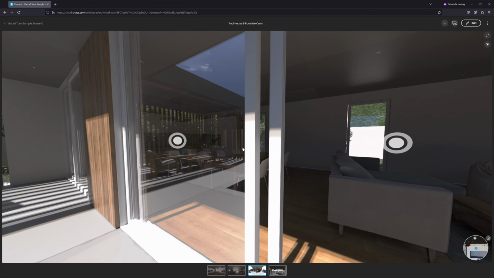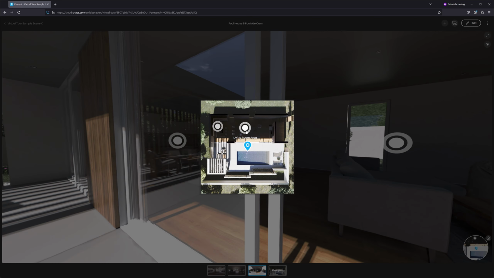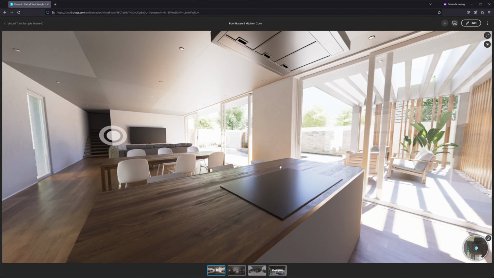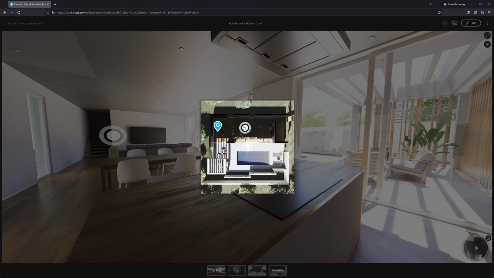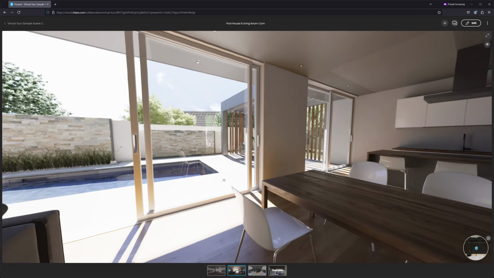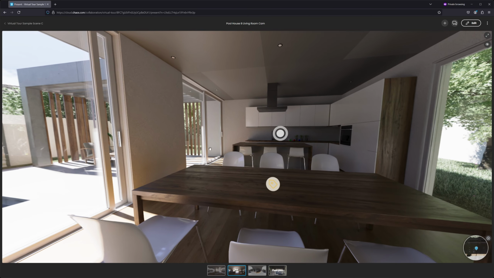But what's even more handy is that once you have your floor plan set up, this mini map is going to get auto-generated for you. And if you click on it, you now have quick access to the floor plan itself. And so now you can jump to each area of your virtual tour very quickly, very effectively, right? So all in all, I think we can all agree, pretty useful functionality.